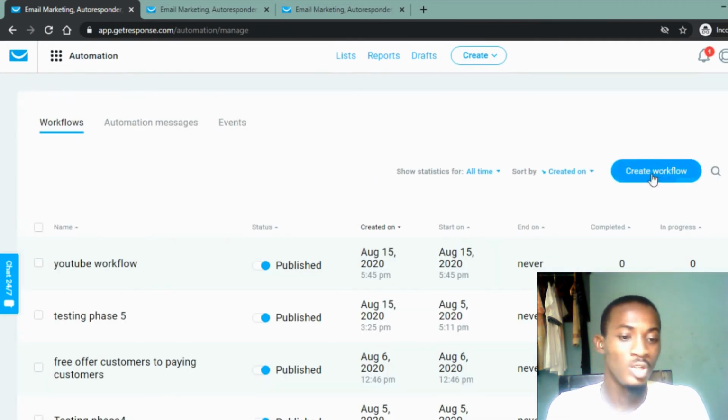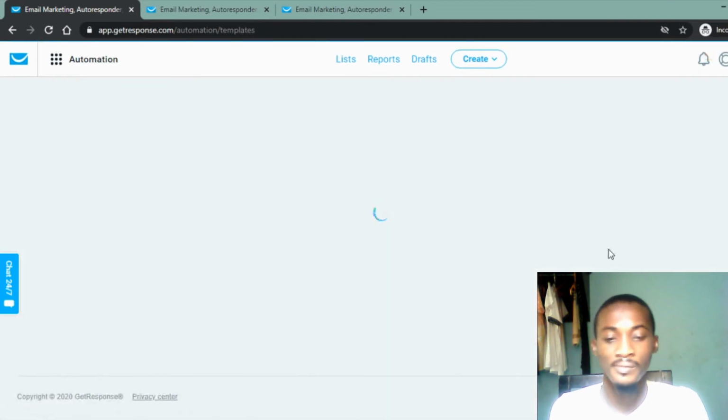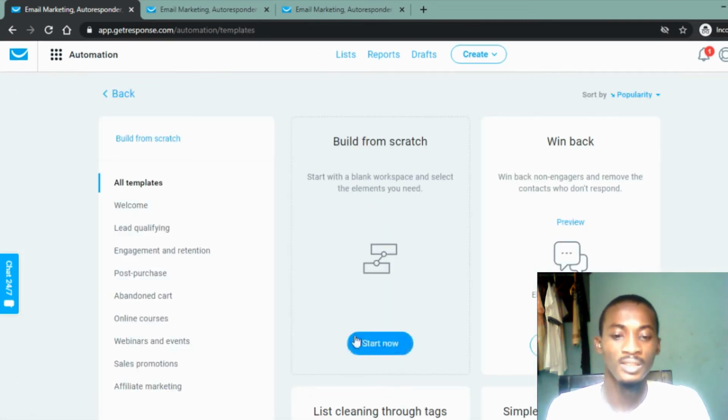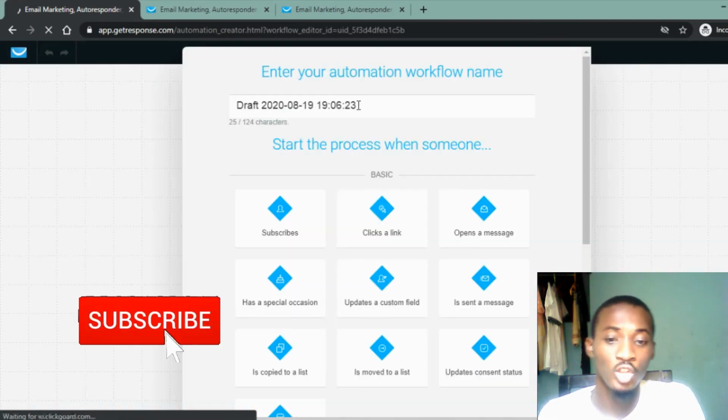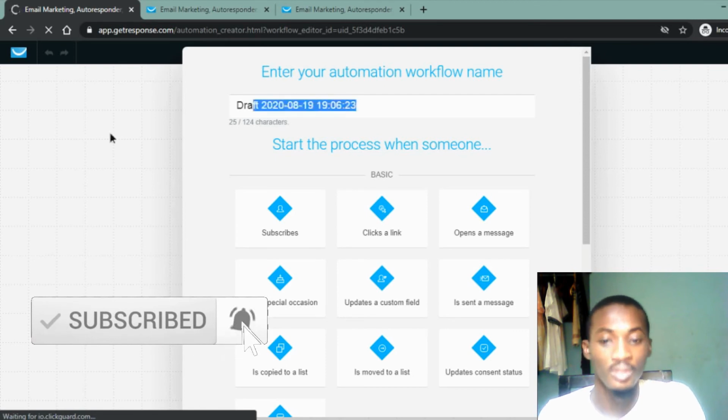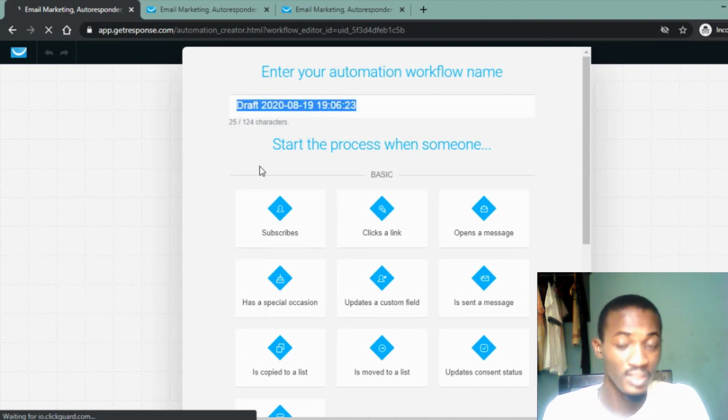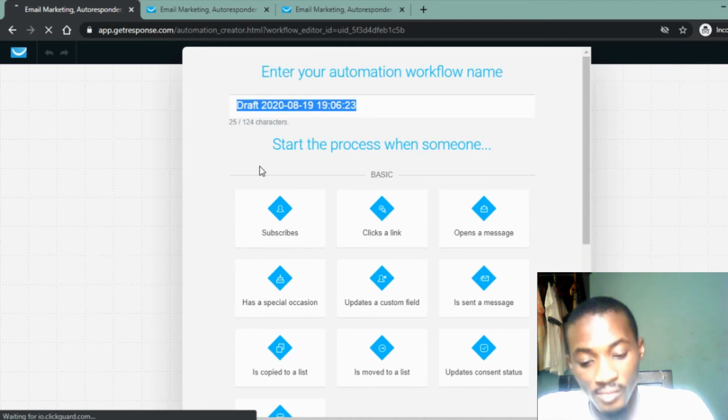What you need to do now is just to click on create workflow. Then the next thing you need to do is just to click on build from scratch. Then you click on start now. So what you need to do next is just to give this automation workflow a name. So you already know the name. I'm going to give it GetResponse tutorial workflow.